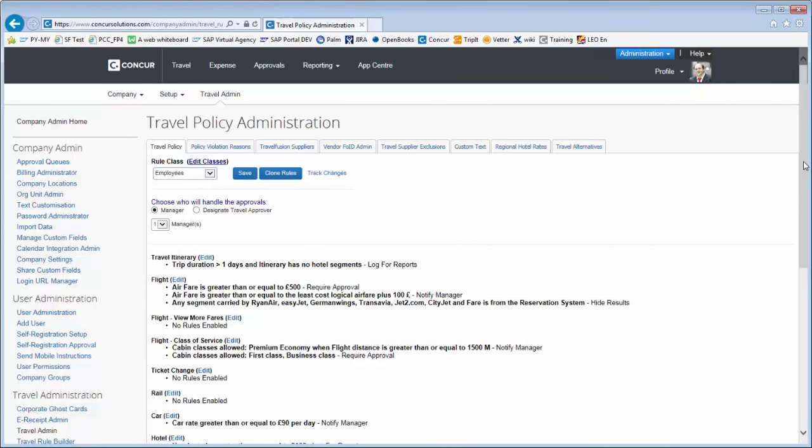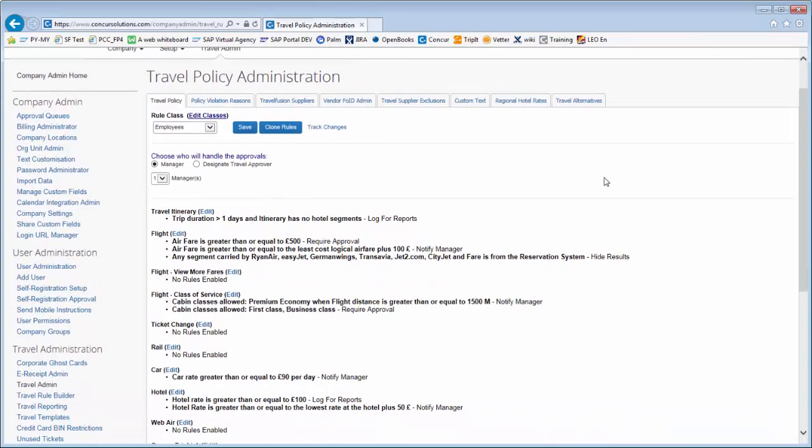So again, now you see the rules we have in place for the category of employees. Some are for flights, some are particularly dealing with the class of flights. We have no rules for rail. We have one rule for car hire with an upper limit of £90, and so it goes on. We want to add a new rule for flights.